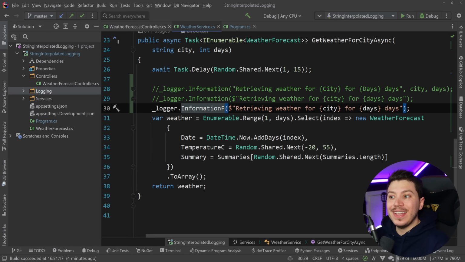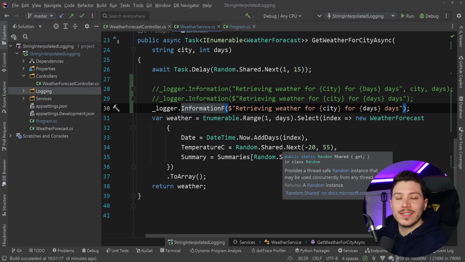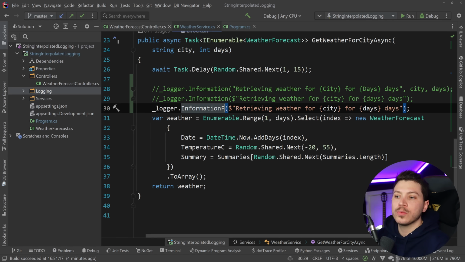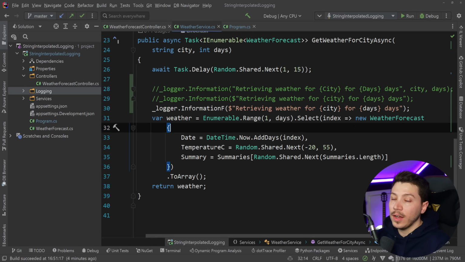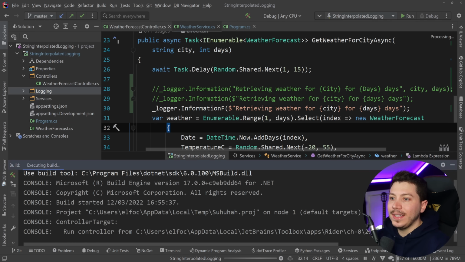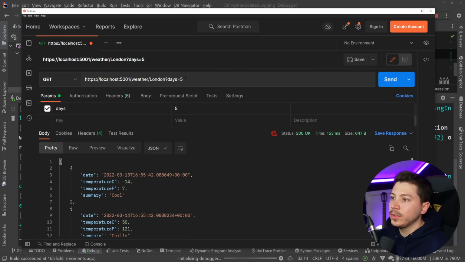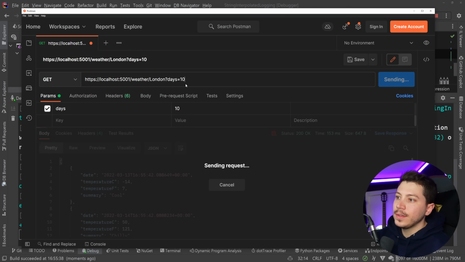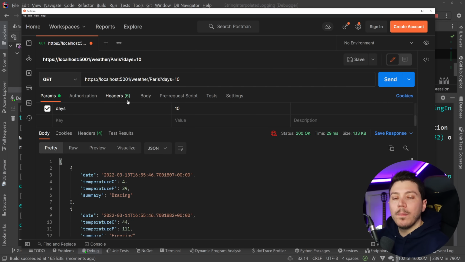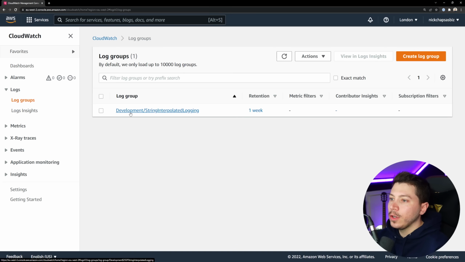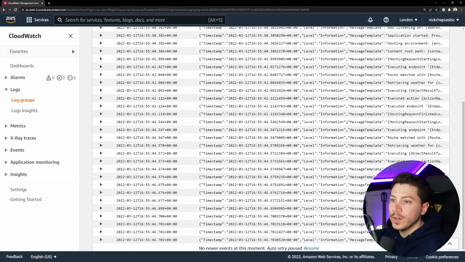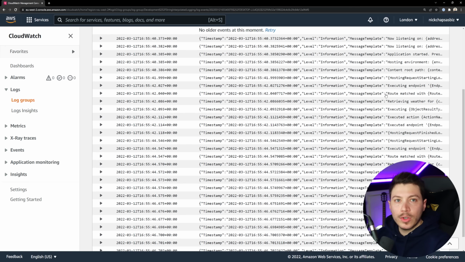Now, this method is using string interpolation, and we established that you will lose those properties if you use string interpolation, right? So I'm going to go ahead and debug the application, and call it a few times. Again, London 5 days, London 10 days, and then Paris 10 days, whatever. And we're going to go back to AWS. So let's go back to log groups, call that, and then it's the newest one. So like I said, string interpolation, you should never use it because you're going to lose the parameters.